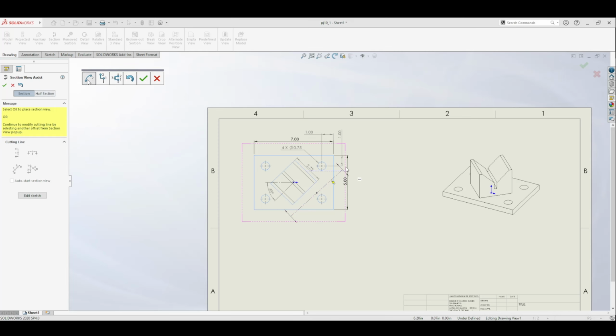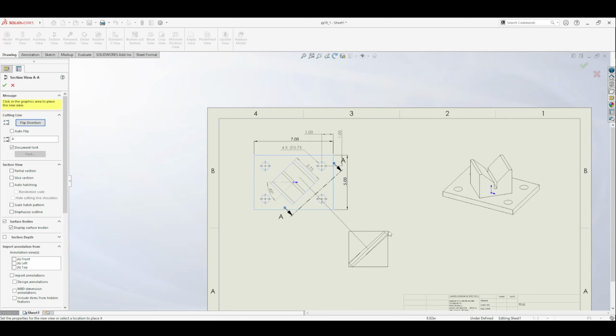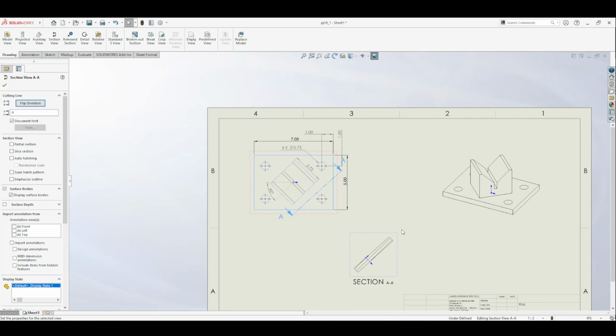How is it? No, hold on. You're pointed the wrong way. Flip that around, please. Flip direction. Okay. The angle of that is incorrect.